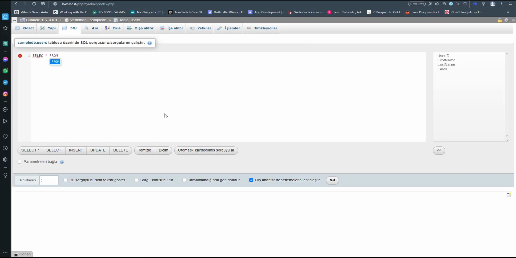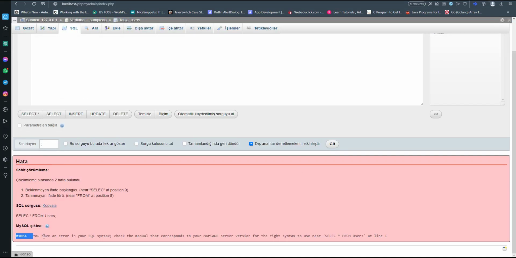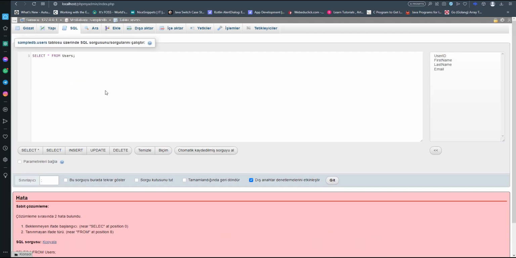The error in the SQL query select from users is caused by a typographical mistake. The correct keyword to use in SQL for selecting data is select, not select.